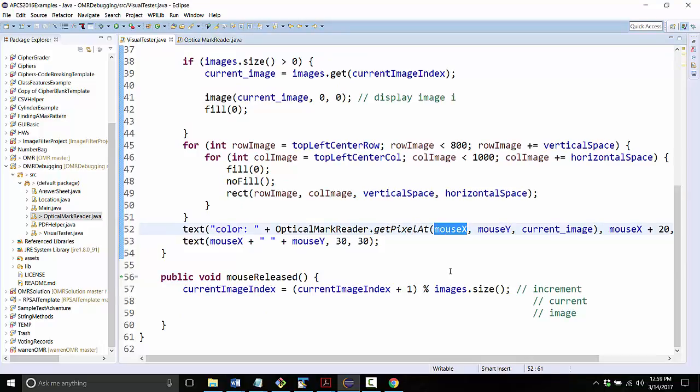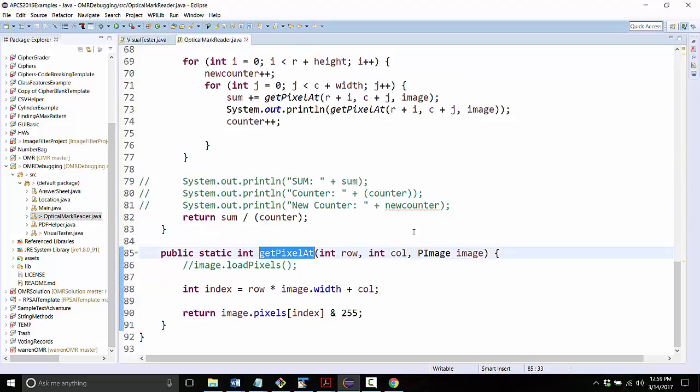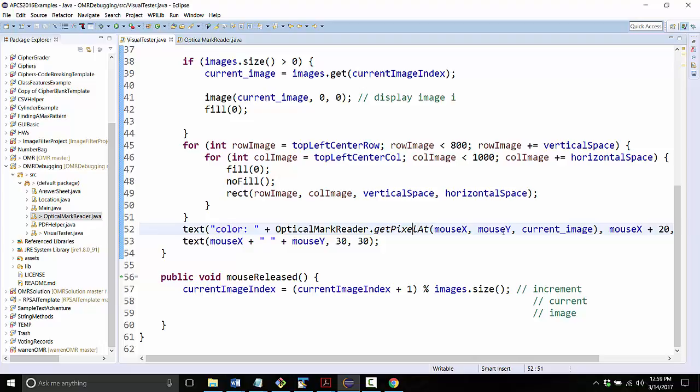Mouse X. Okay, so right away I know that doesn't match because mouse X is like an X coordinate, but a row is like a Y coordinate. So let's reverse these. Mouse Y is like the row, and mouse X is like the column. Okay, now let's run it again.